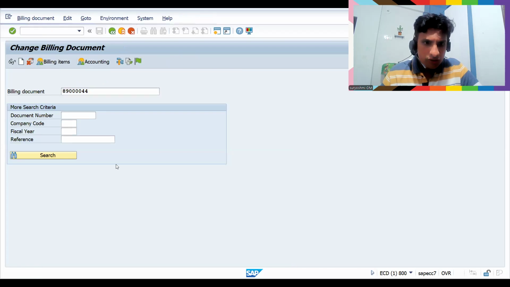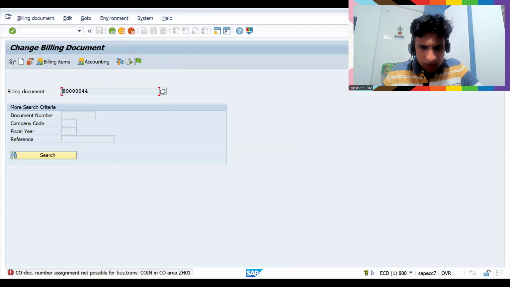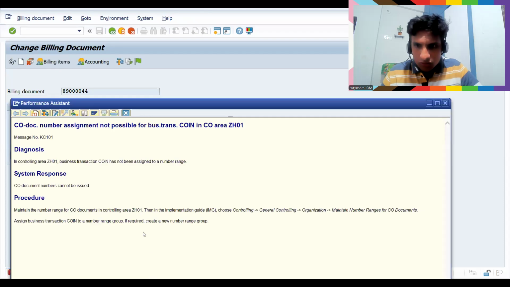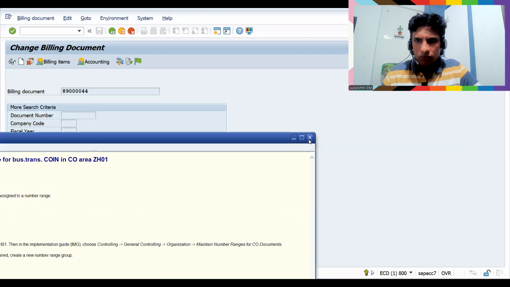Let's try to check how extend it works. Let's try to release. So it is getting a different error from finance actually. CO number assignment for CON is not CO area. So you have to maintain the number ranges for CO documents. What is this? So it is going to the controlling, a number group. Choose general controlling organization. Let's try to check.